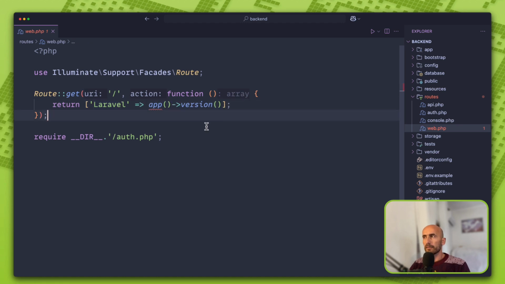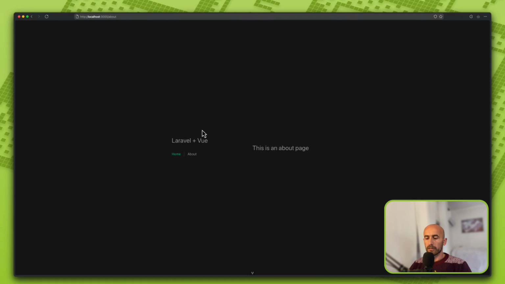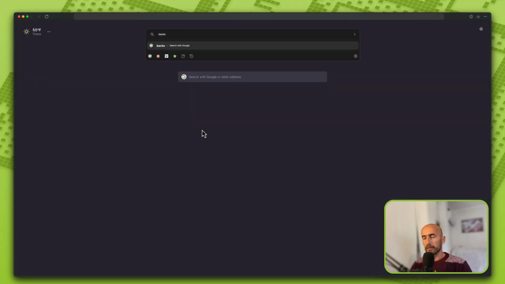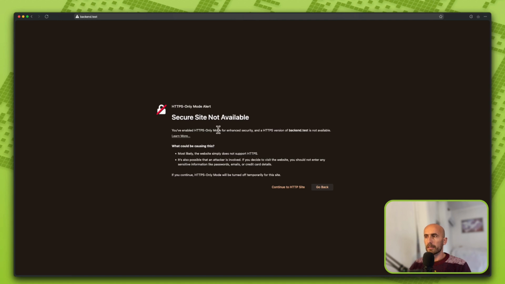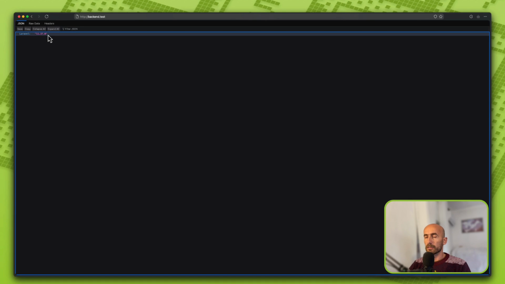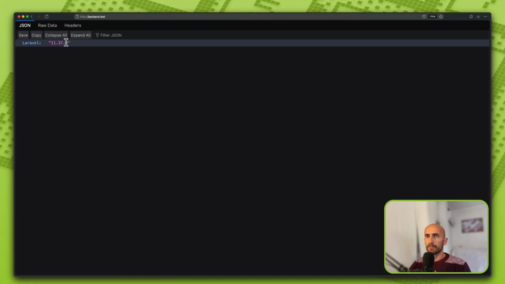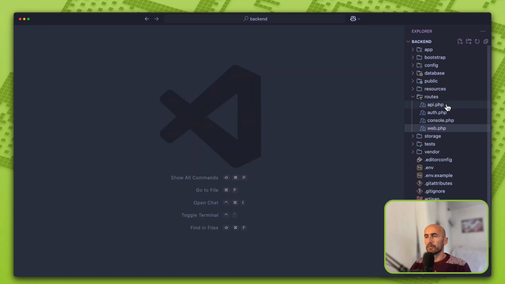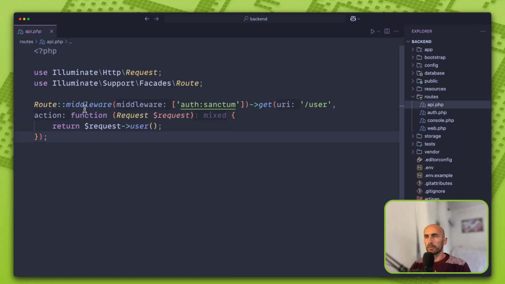So if I navigate to the backend now, I'm going to open a new tab and say just backend.test, because I'm using Herd right now. We have here the Laravel version. So just let me zoom it. Okay. Now on the api.php, we have this route with auth sanctum, get the user and return request user.